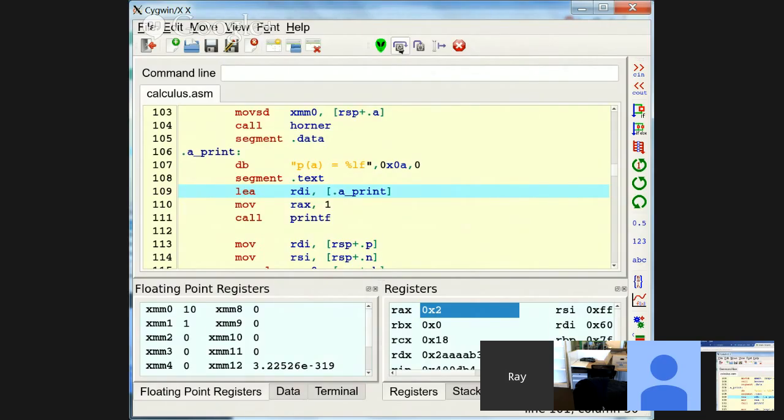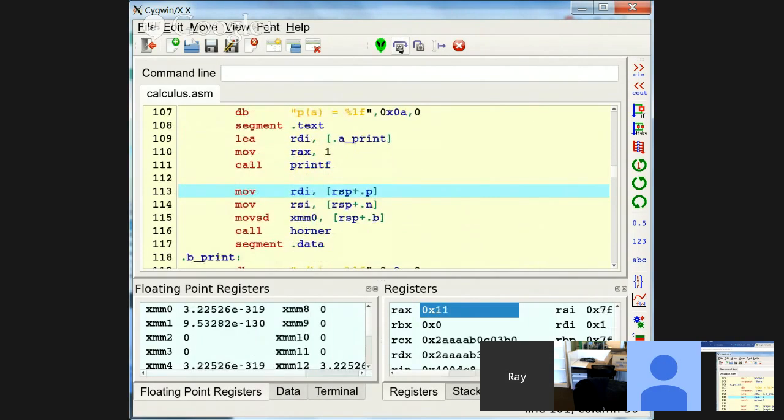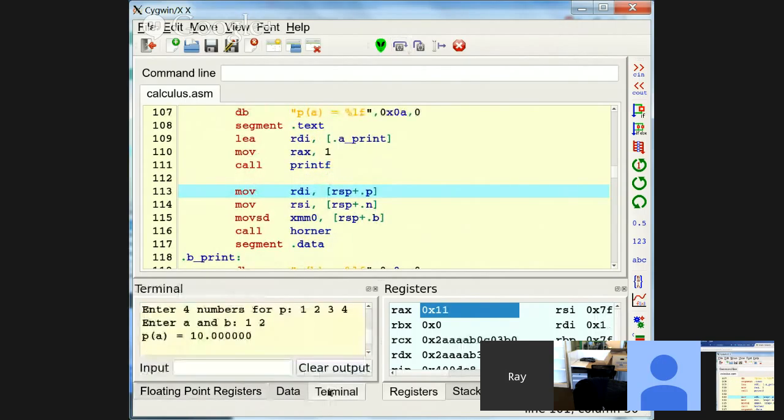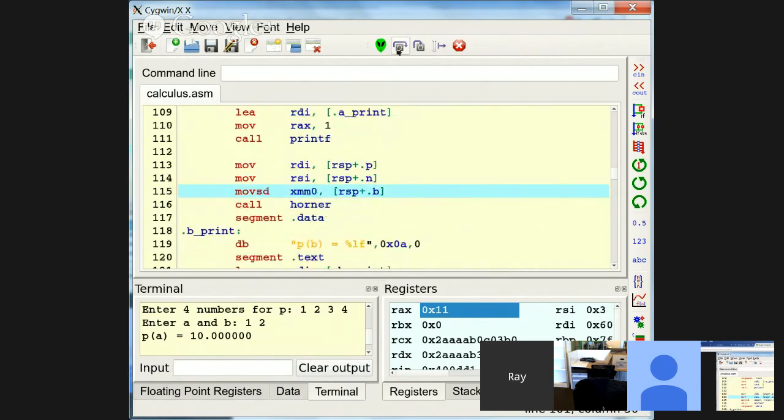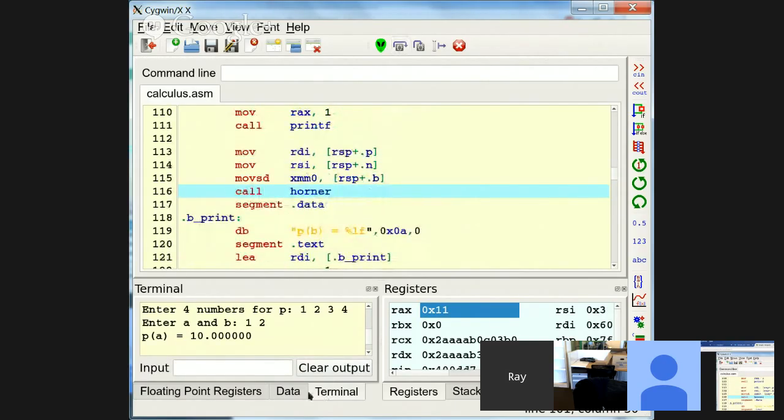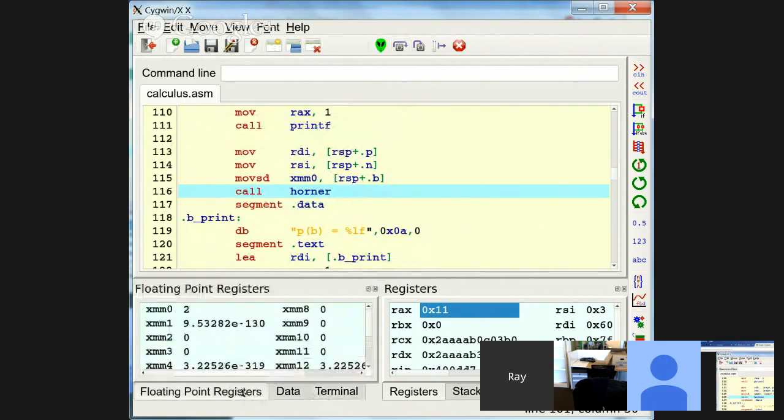Oh, I forgot to enter the function. I don't want to start over. I'll enter it next time. All right. So we go to print P of A equals, and it's 10. And then we're going to print P of B. And I'll try to do this appropriately this time. B is a 2, which is what we expected.